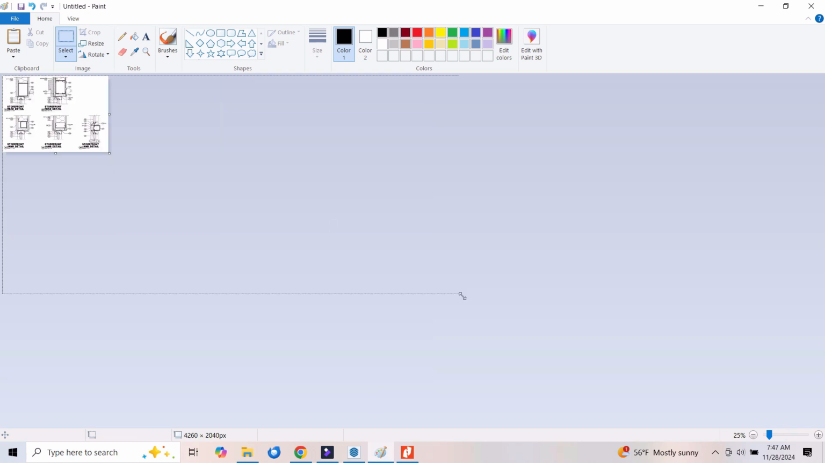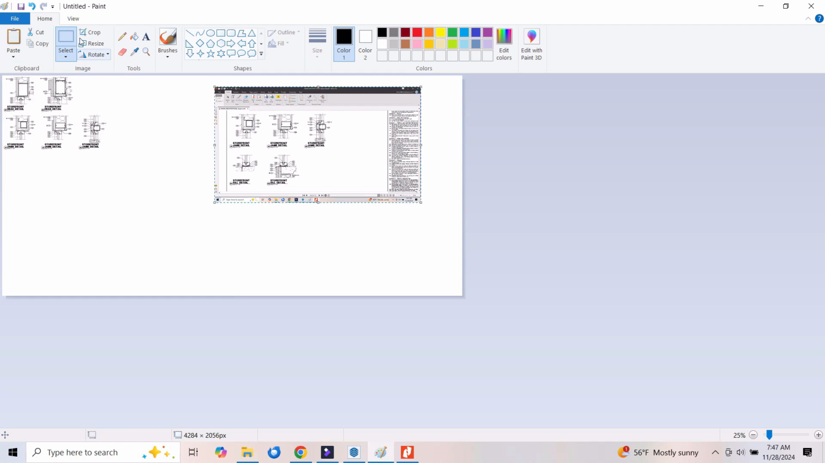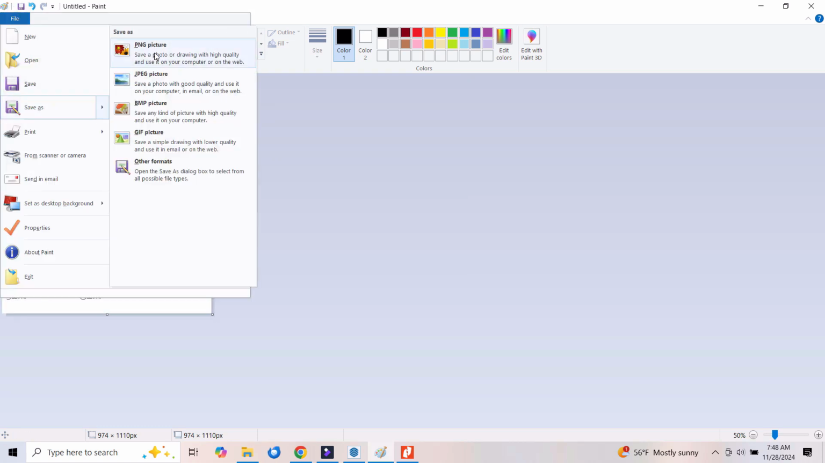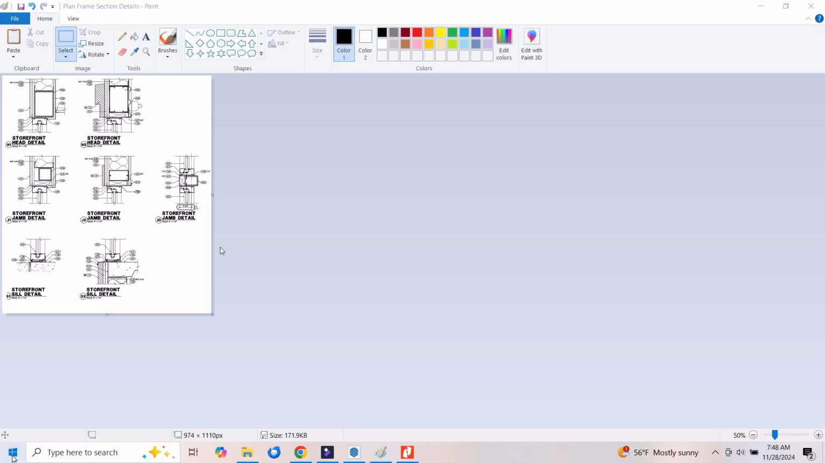So if I bring this over, paste, and then take these over here. Now crop this, file, save as, frame, section, details. I'm going to open up SketchUp.